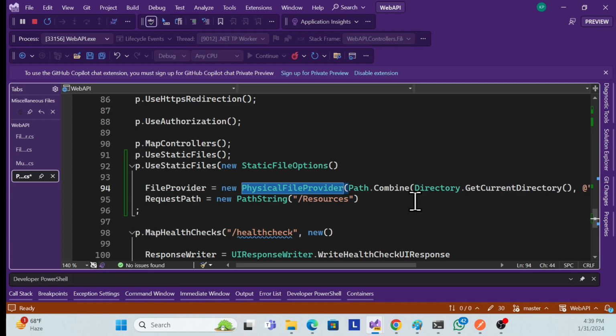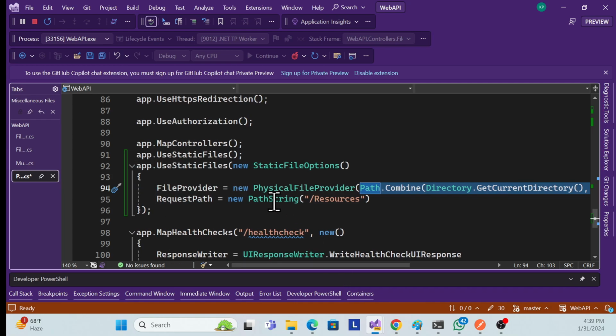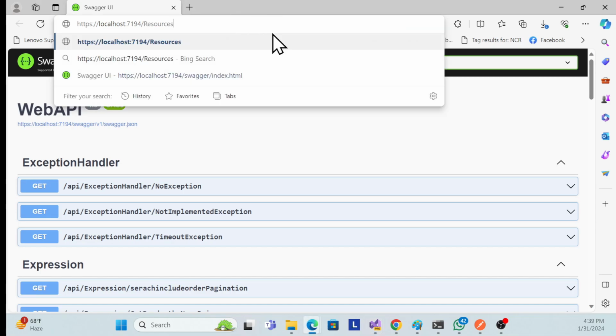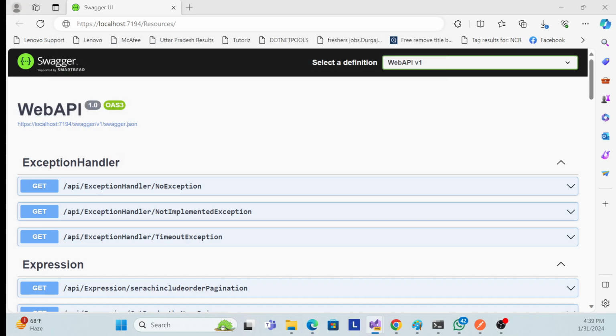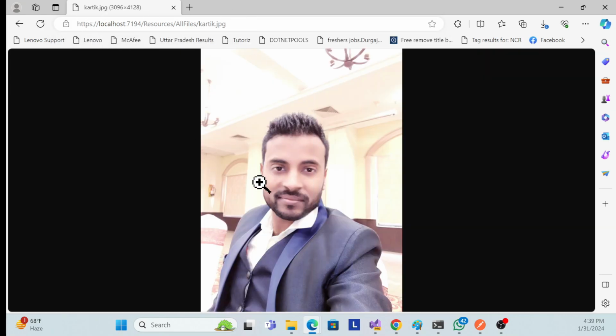It is simply a physical file provider, whatever our root folder is. So I can give the access like this way, and I have to give that resources path over here as a string, right? Based on this, once you save, let me run again. So now I am able to access those folders. What is my folder? My folder is resource, and then slash, what is my name, all folders, right? So go to all folders, and then kartik.jpg. Once you do that, now see, you are able to access it directly by the URL, right?